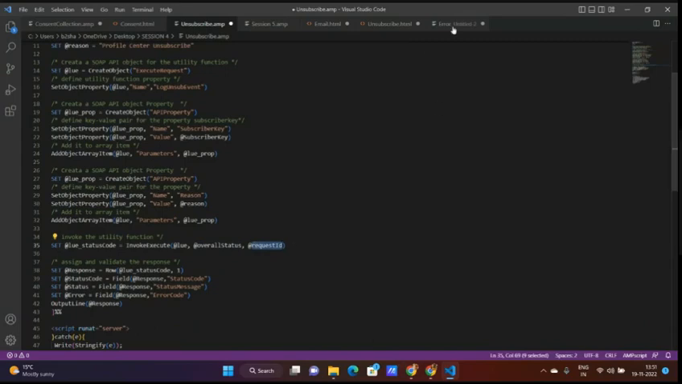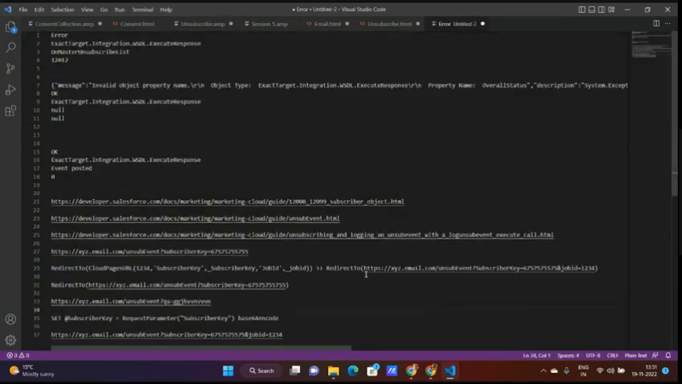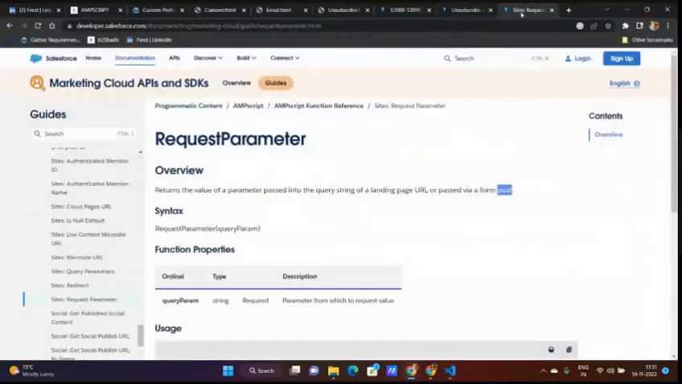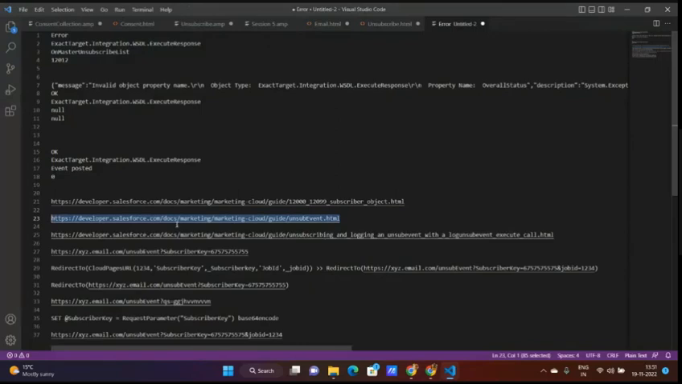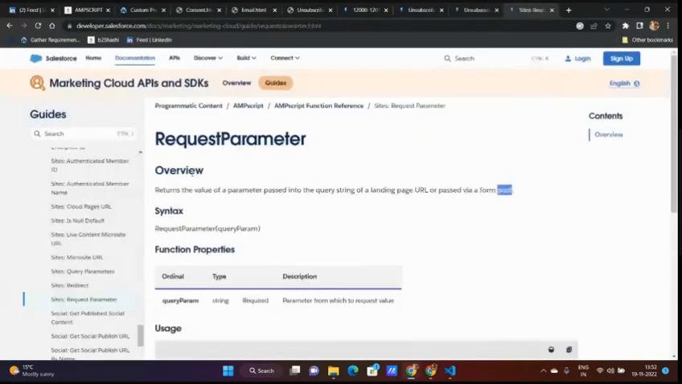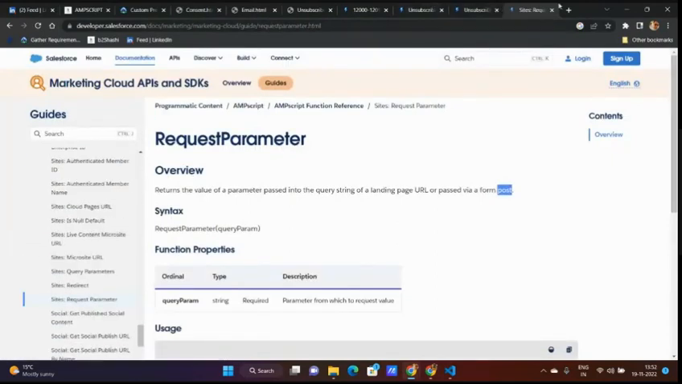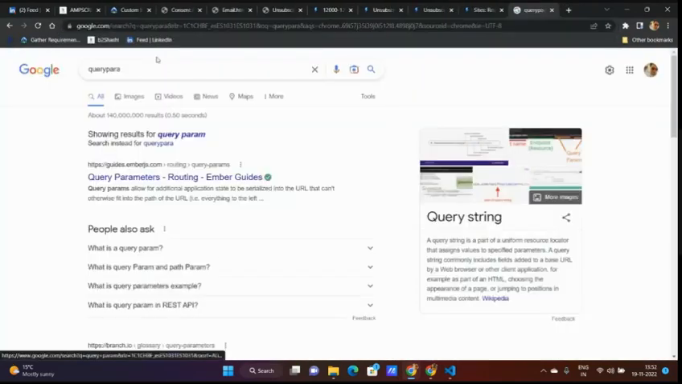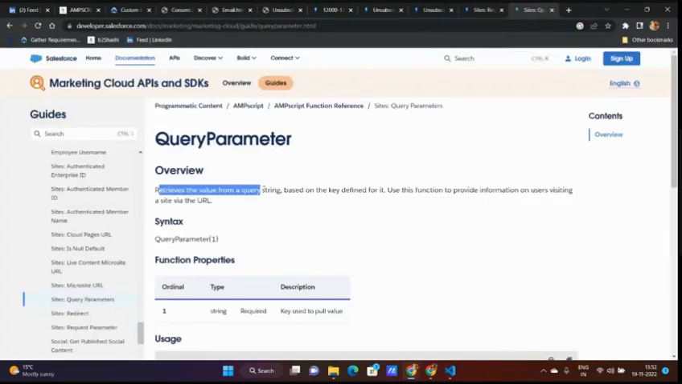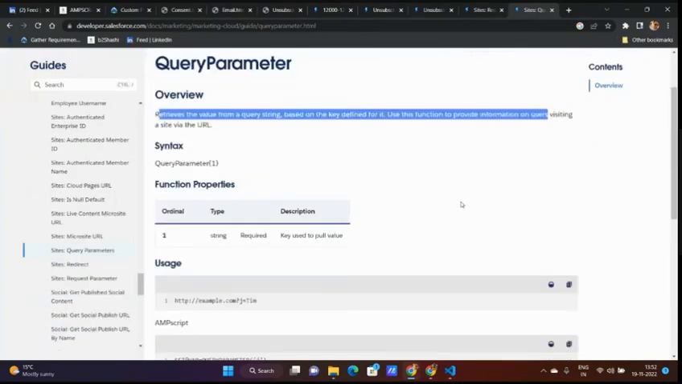Now I had copied a few URLs yesterday for you people to follow. One, two, I'll share these links with you guys. I'll share this request parameter also, because you had this question about when to use request parameter and when to use query parameter. Of course, I'll do this query parameter as well. You see this. Retrieve the value from the query string based on the define. So it has to have a query string. You people can try.